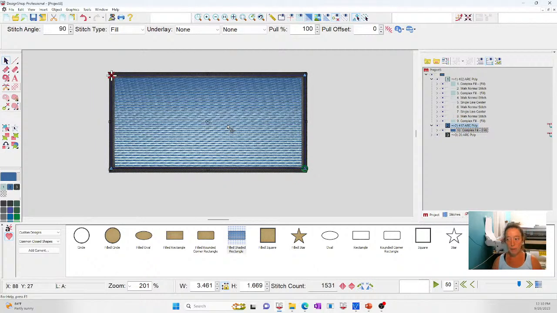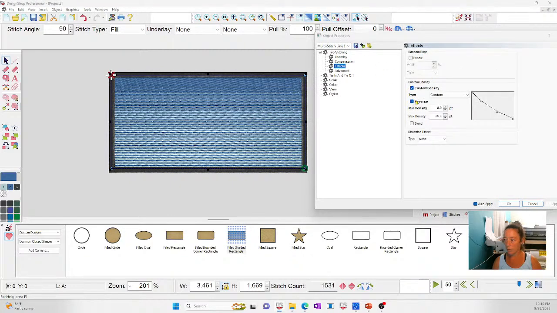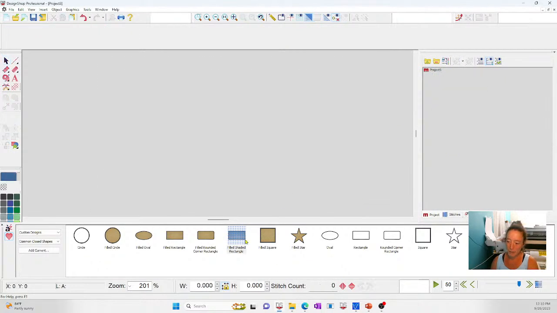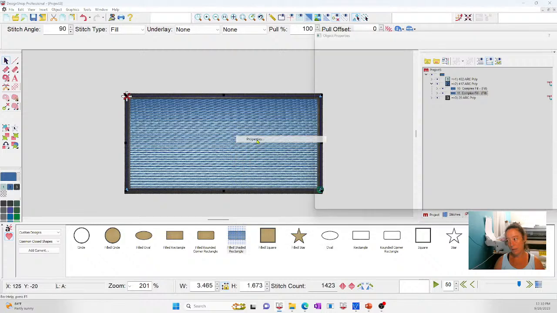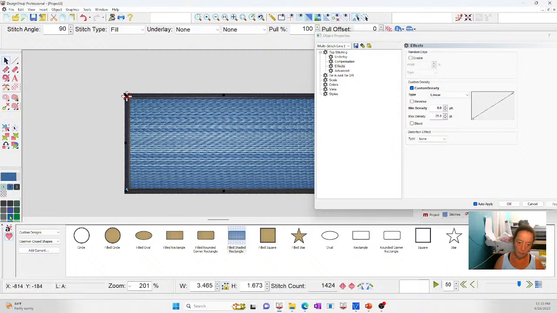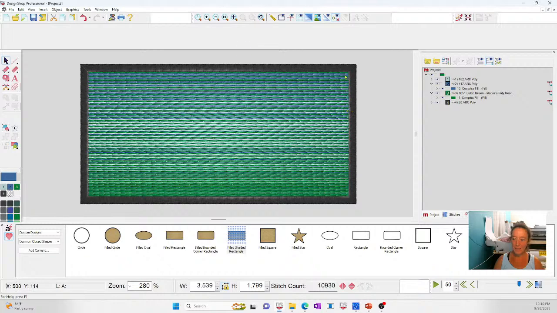Well, I can copy and paste this shape. Copy, paste, and go into the properties. Go to effects, turn off reverse. Give it a different color, and now I got a 3-color blend going. See that? Not 3 very good colors, but 3 colors nonetheless.